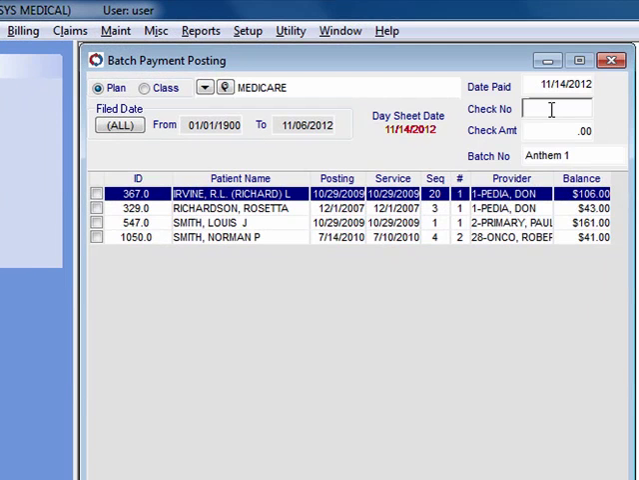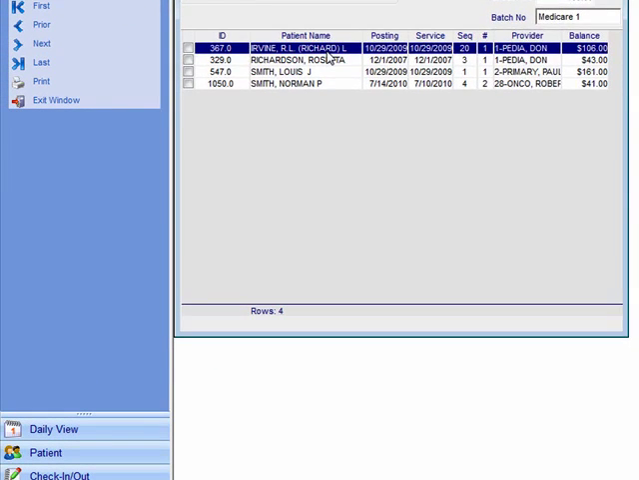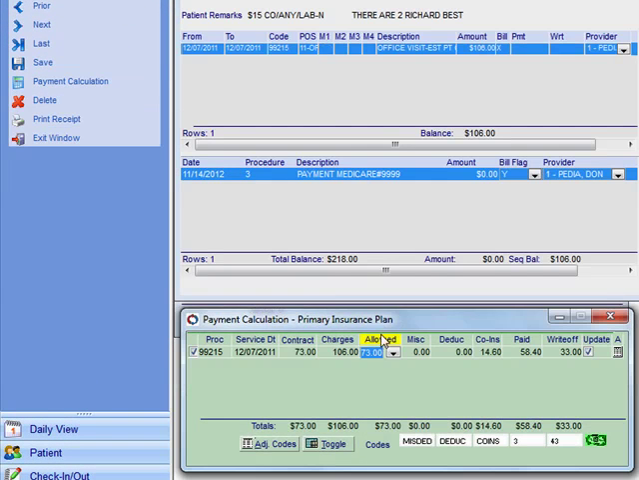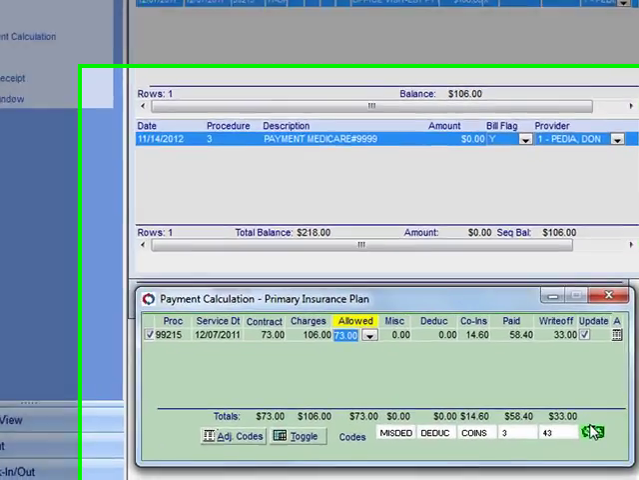I would put in my check number, and we'll just do 9s. I would put in my payment amount. We'll just do $100. And now I would give it a name, Medicare 1. Of course, I don't have to give it a batch number or name. This is purely up to you. The next thing you would do is, from your EOB, pull up the patients and post the payments.